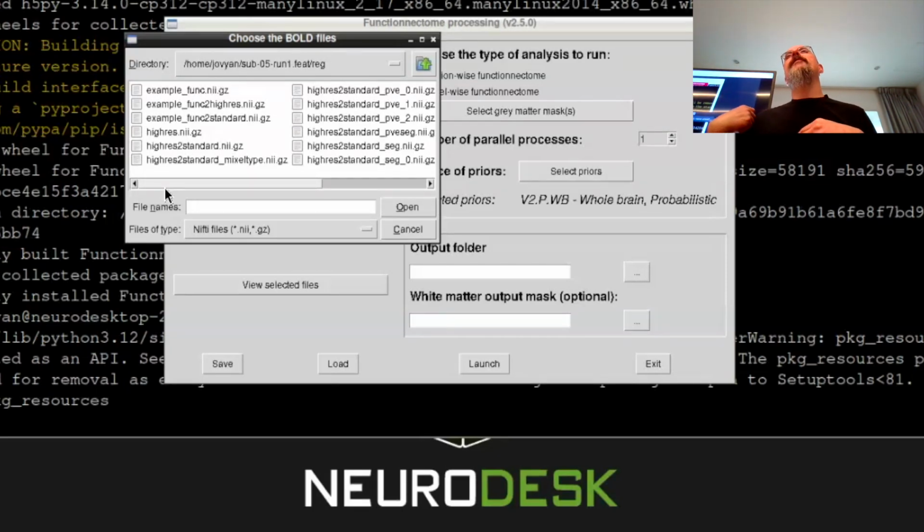So for the purpose of the tutorial, I didn't select the 4D bold time series because it would take a lot of time. So this one is just a 3D image, just one bold image, but it's enough. If you have time, I put the command lines, you can register your 4D image and use it to do the real Functionnectome.